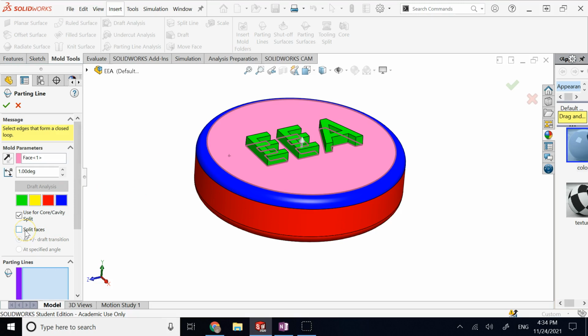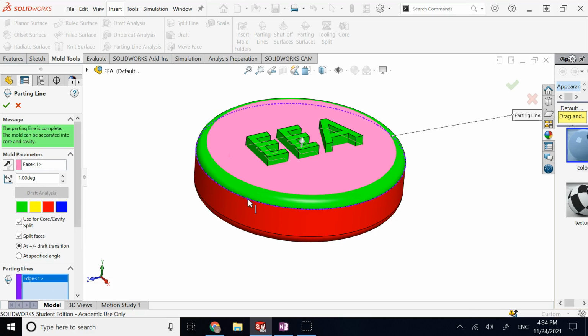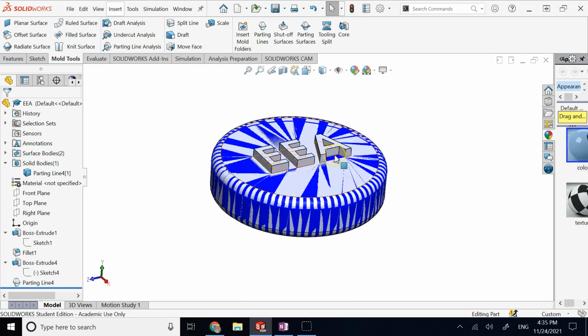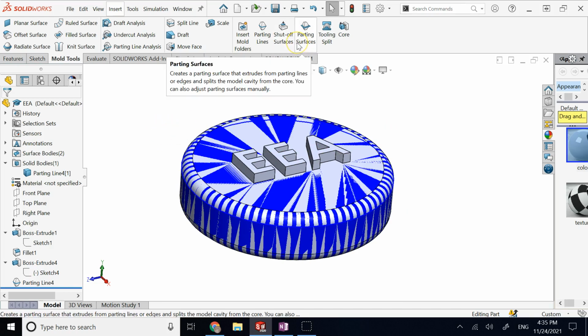Then I choose this guy. It says split faces, and then for parting line I choose this curve that separates the two areas, the green and the red, and I OK that. And now it's created the parting line, and it shows you with different shadings the areas that are a little bit different in terms of drafting, right? Might not be super clear. It will be clear when I create the surface.